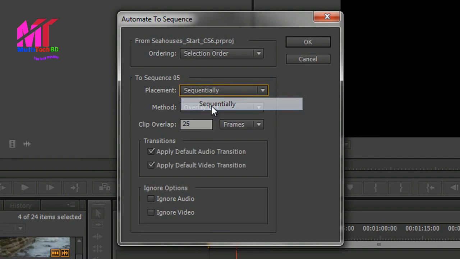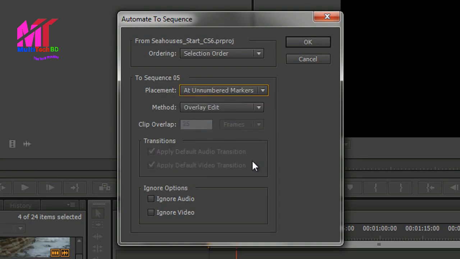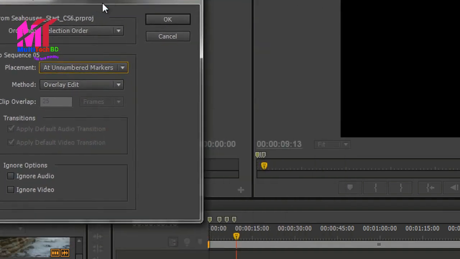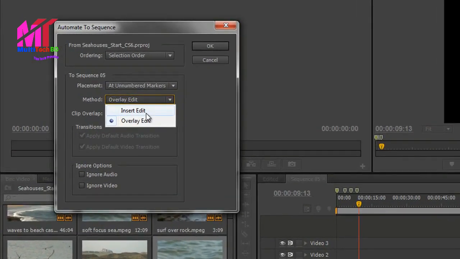And placement, you can either go in sequentially, so one after the other, and just cut at appropriate places, or they can actually cut at unnumbered markers, which is exactly what we want. And then overlay edit, well, we're going to be talking about the overlay or the overwrite options very soon, and also the insert edit. Now, very briefly, an insert edit will cut something if it's already there and put itself in the middle, and then the rest of it's there afterwards, whereas an overlay edit or an overwrite edit is literally going to cover over what's already there. But we'll see more of that in a moment.